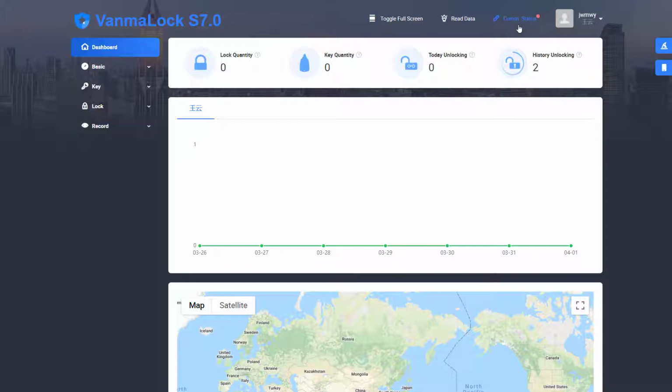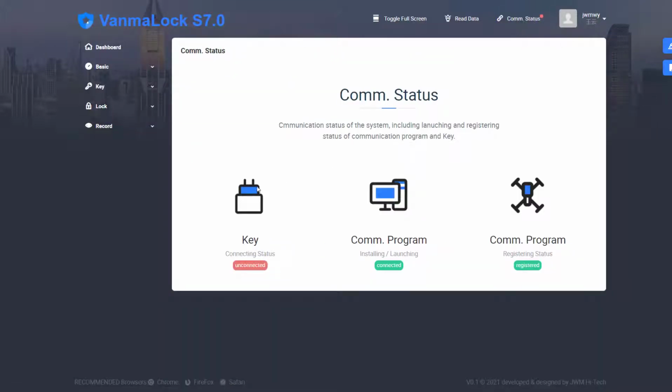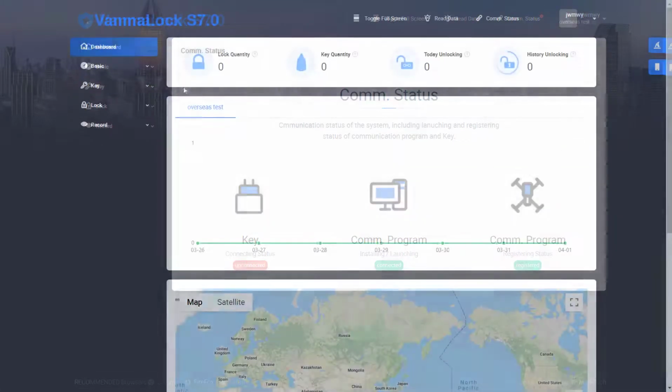Before we make basic settings, we must download the communication driver and check the status the first time you log in to the software. Only if all the colors are green, we could use the key to communicate with the server. After downloading the communication drivers, we could begin to make the basic settings.